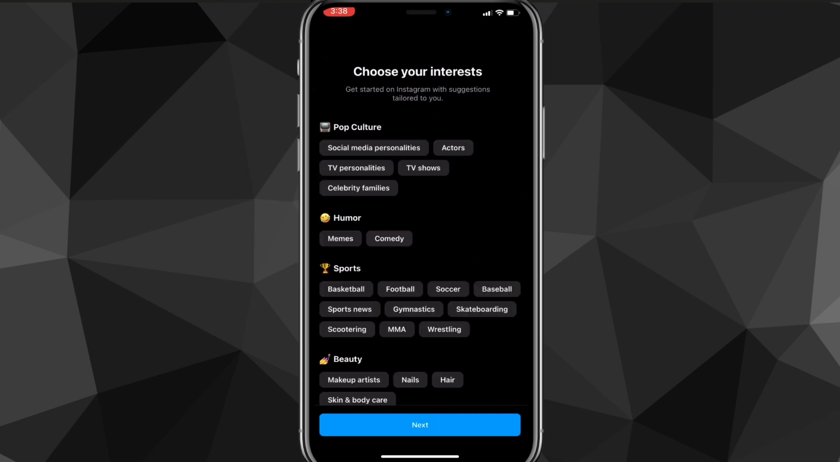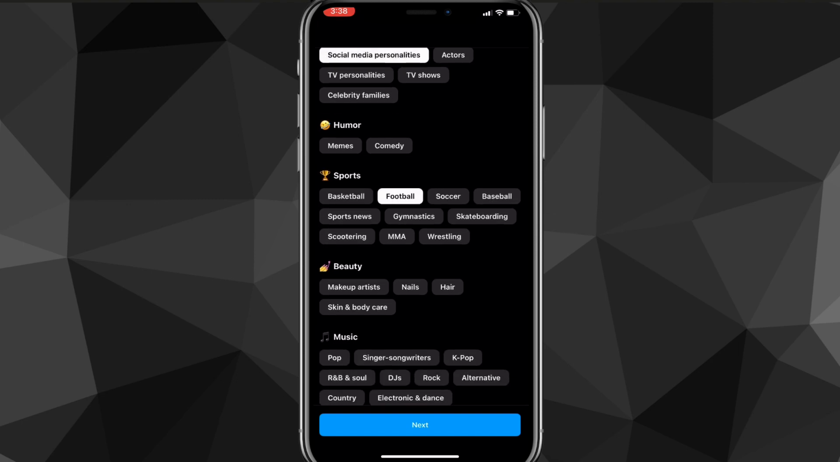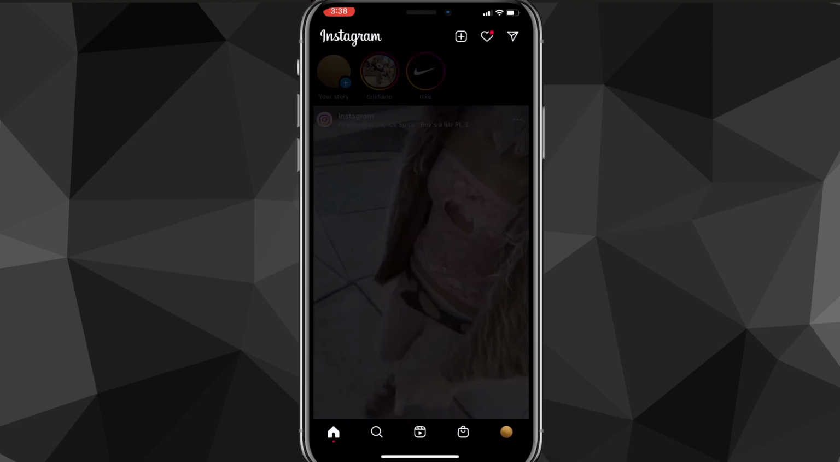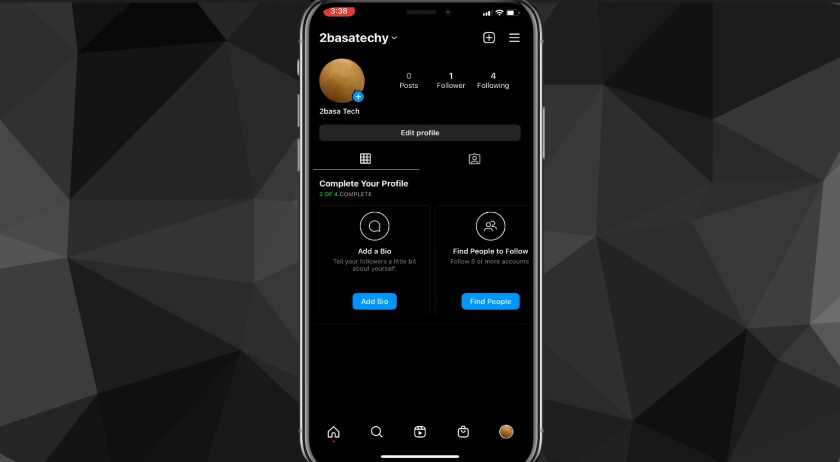You can follow whoever you want. It'll ask you to choose your interests. You can put in your interests if you want to, but it doesn't really matter. You can put in all your normal interests, and Instagram will send you posts that relate to those interests. So that is how you create an Instagram account.